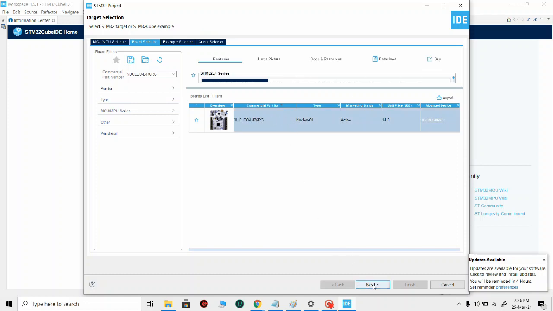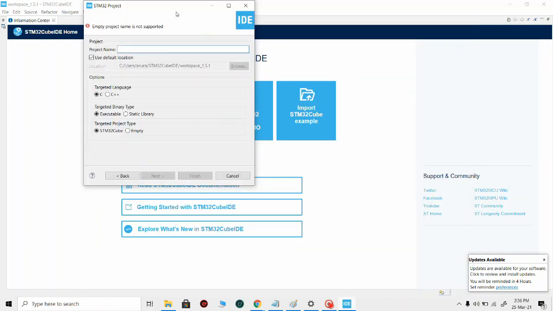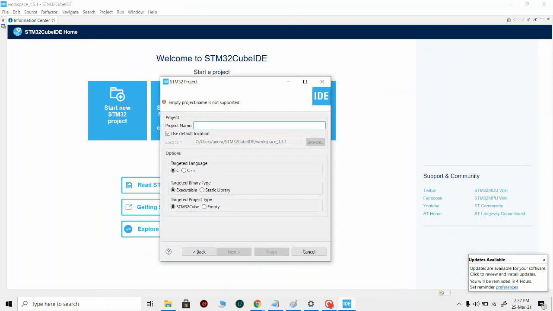We'll select next, and then we'll have to give a project name. We'll start with, let's say, hello Blinky, or maybe we can say blink LED. So we will blink the LED. Target language is C, and target project type is STM32 Cube. Binary type is executable. So we will proceed next.